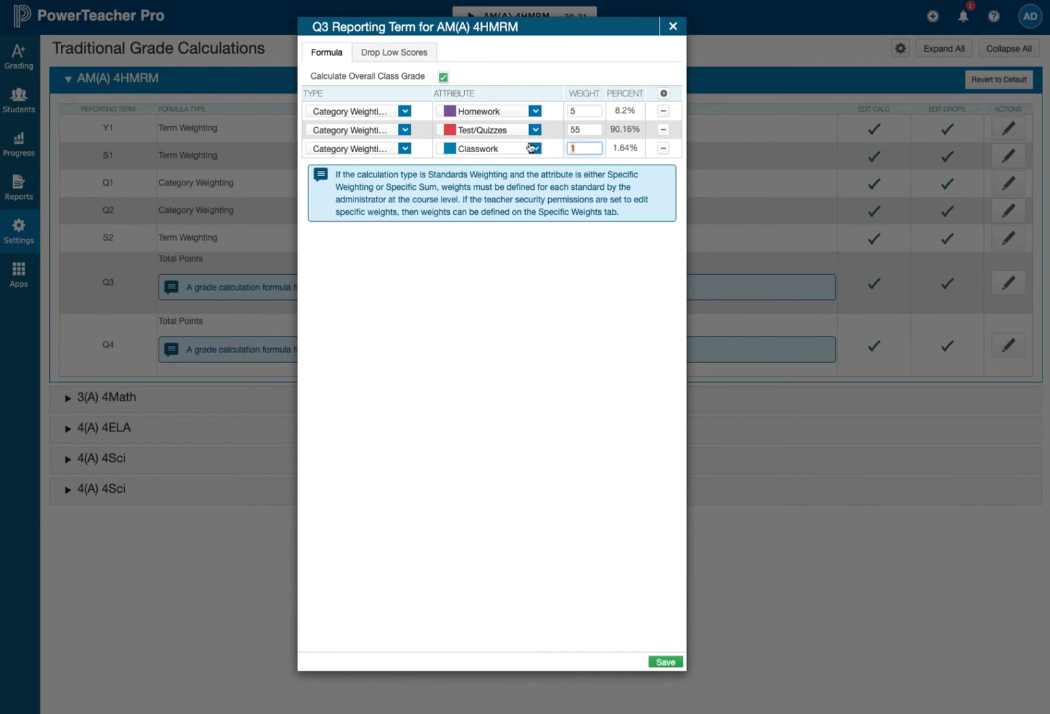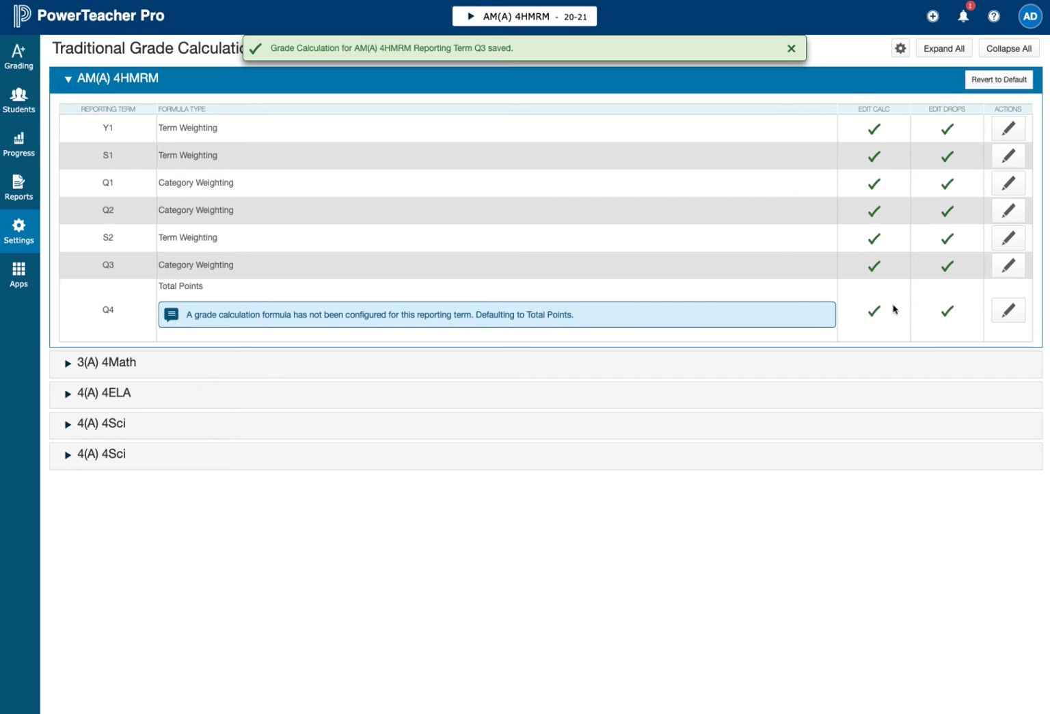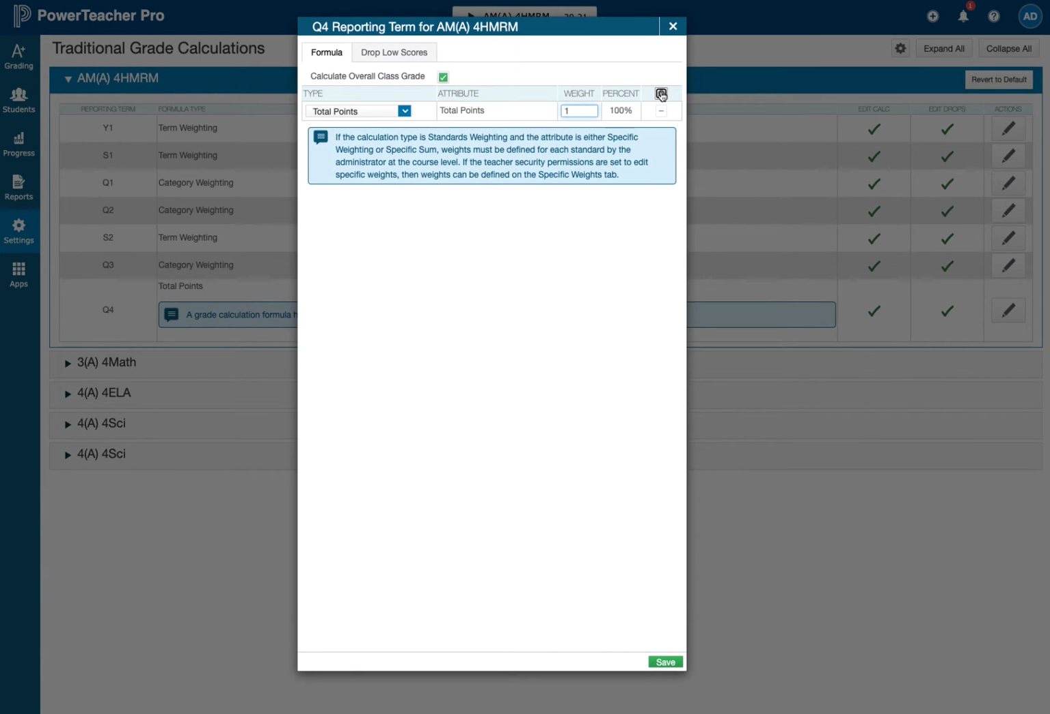So homework is 5, test 55, classwork 40. And then I always click again in this area just to update this before I hit save. You can hit save right away, but I always like to make sure I see the percentages change to what I want. Click save, and Q4.